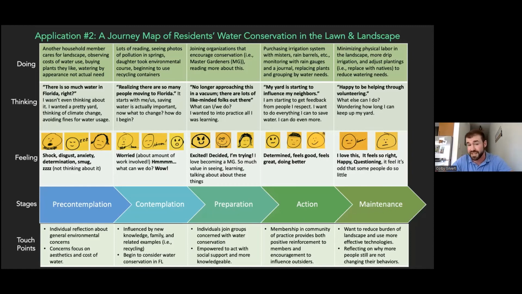So then we get to contemplation and they start to realize that there are a lot of people moving to Florida. There are a lot of houses by these water supplies, and this may be an issue I need to think about. But how do I begin? What do I even do?